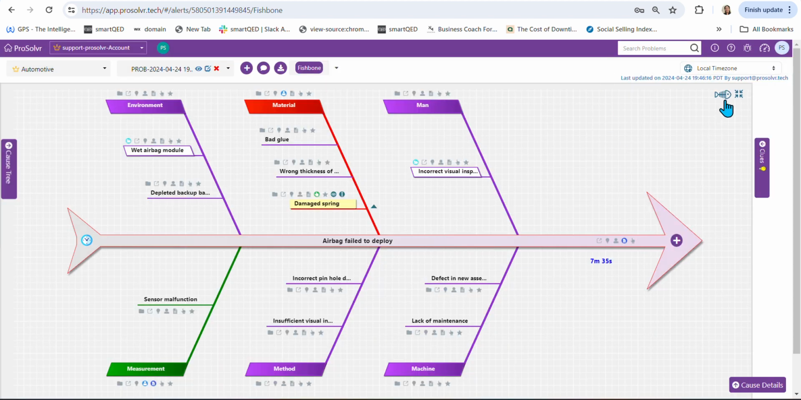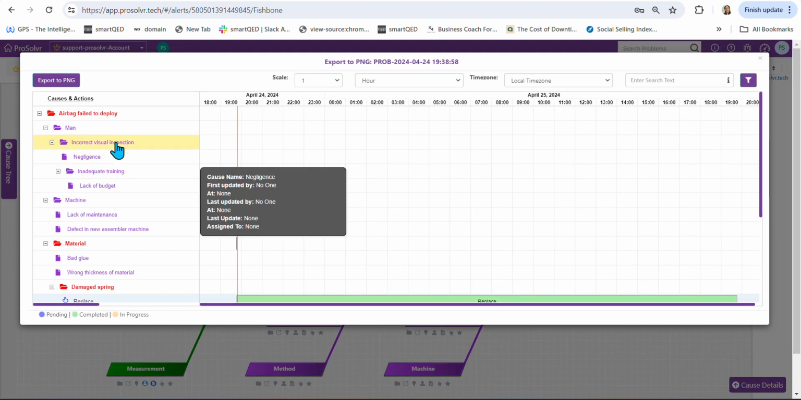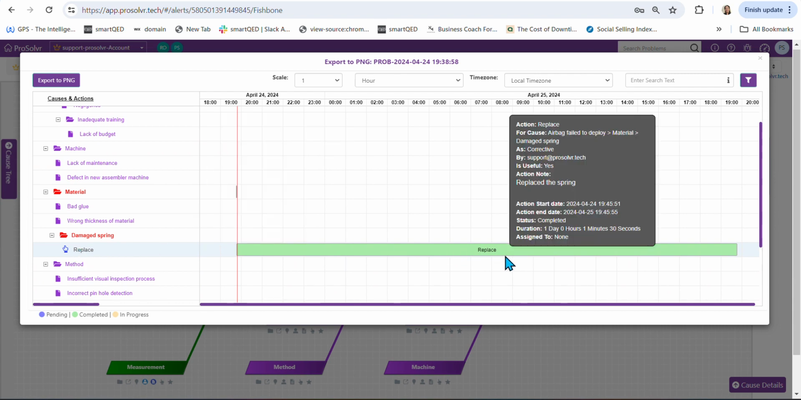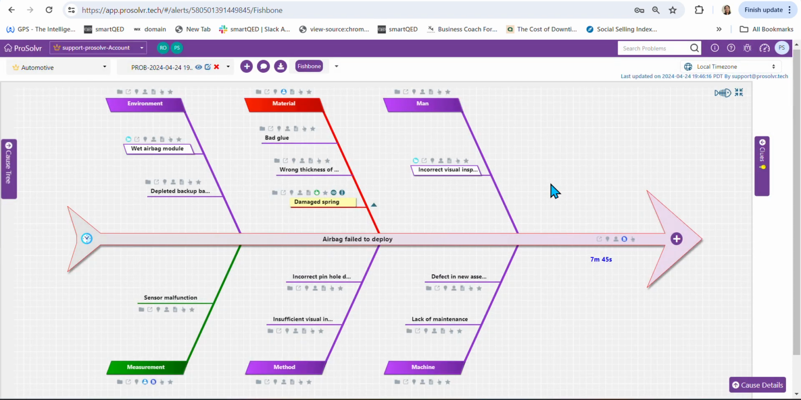And you can also see these actions in the action item timeline. So this is a summary of all the causes, and in here, as you see, there is a hand and it says replace the spring. So once we have done this, we have basically solved our problem. We have taken some action.